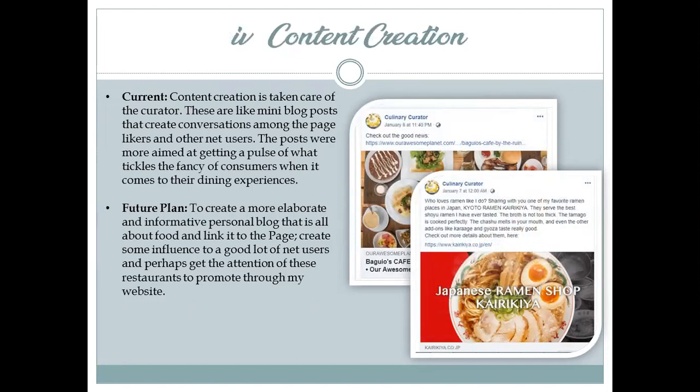For example, "Check out the good news," or "Who loves ramen like I do," or "Who loves ice cream like I do." Something like that, to create a more conversational and friendly tone in our approach to the consumers. But of course, for the lack of precious time, it is part of the future plan to create a more elaborate and informative personal blog that is all about food, link it to the page, create some influence among a good lot of net users, and perhaps get the attention of restaurants to promote through my website.